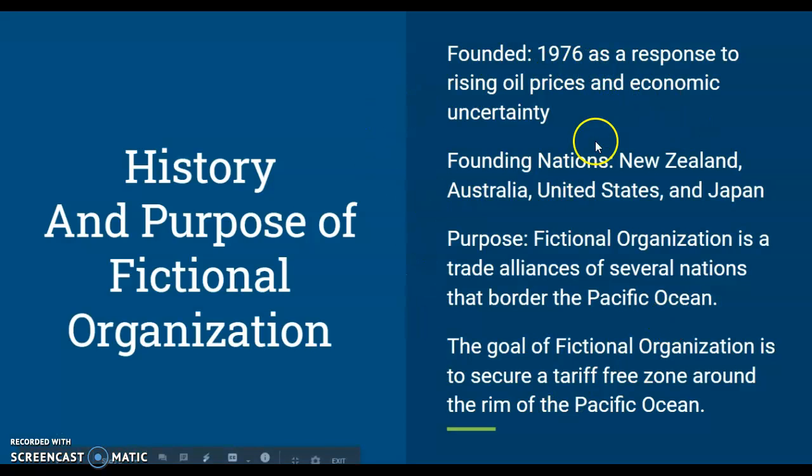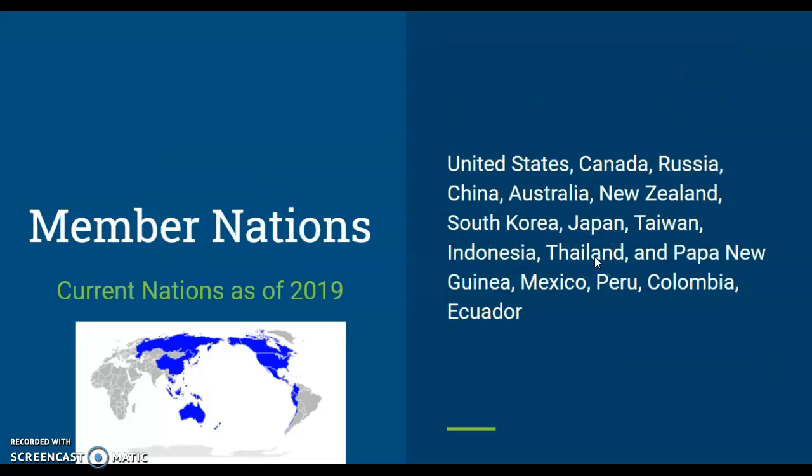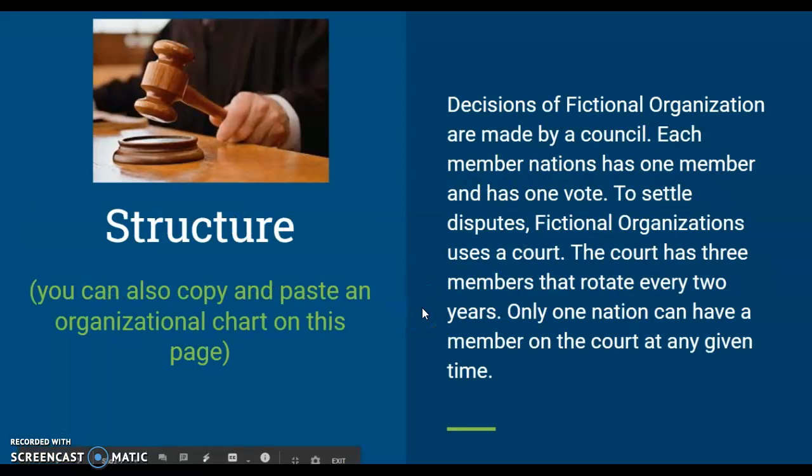So again, I made all this up. This isn't real, but it's very similar to a lot of organizations that are out there. A fictional organization is an economic organization, a trade alliance of several nations. I made up the current nations and then I found this map. But like when you guys use yours, you should be able to find maps highlighting your individual countries. So you could do that if you want.